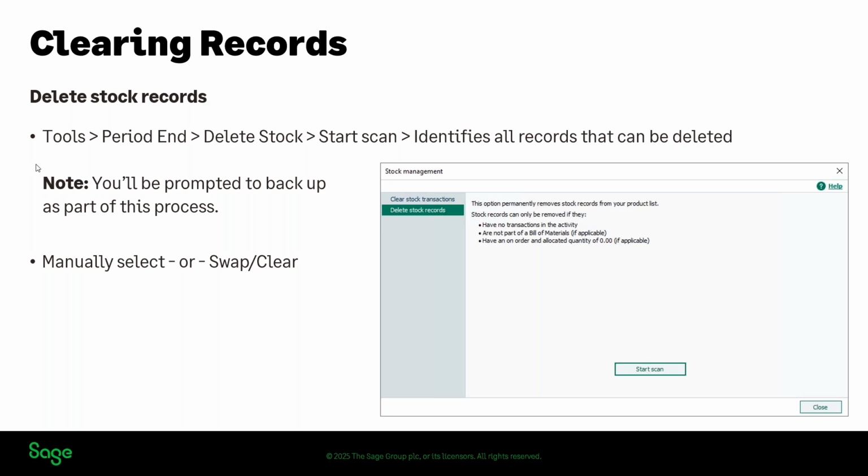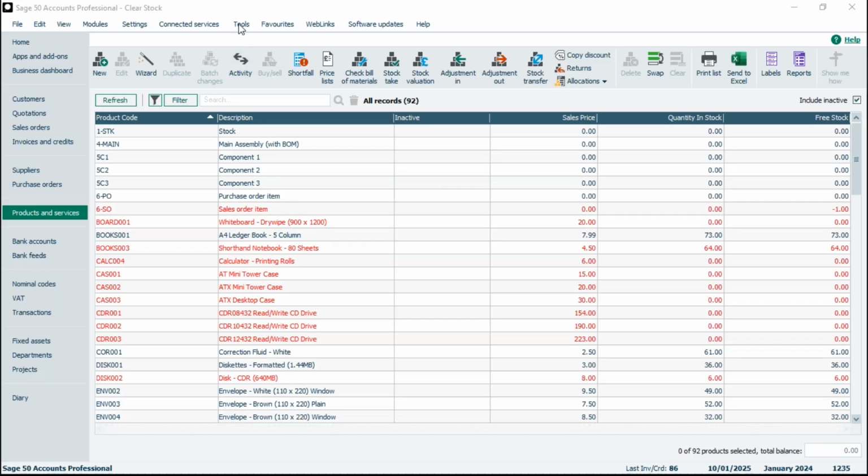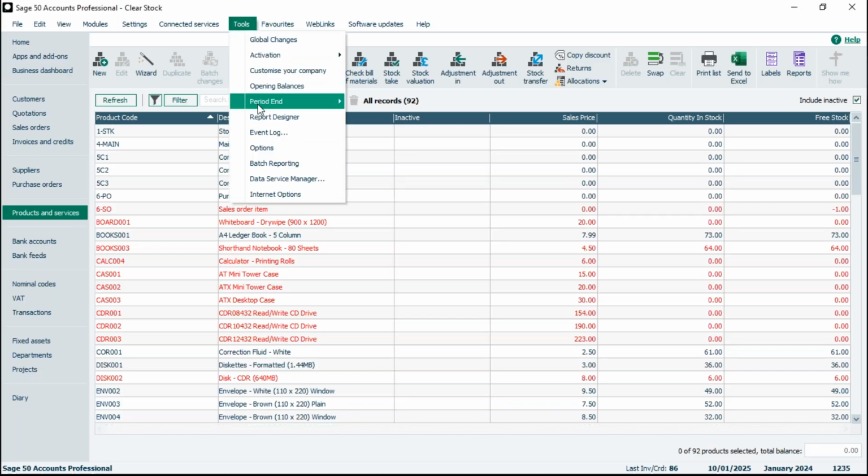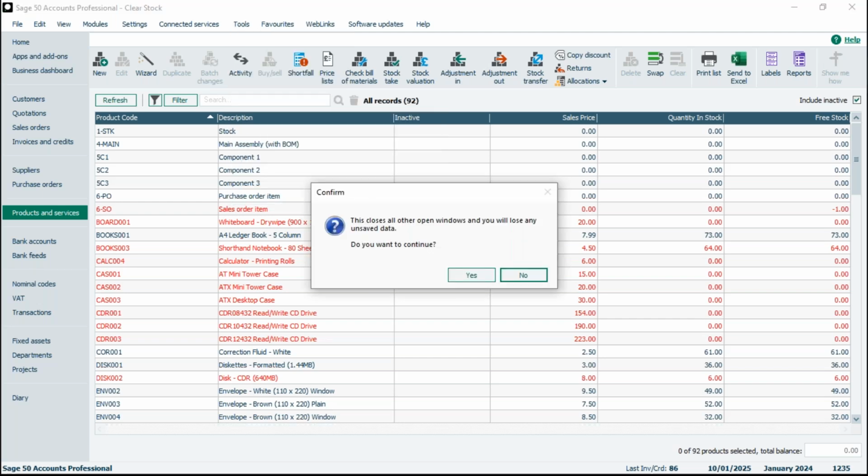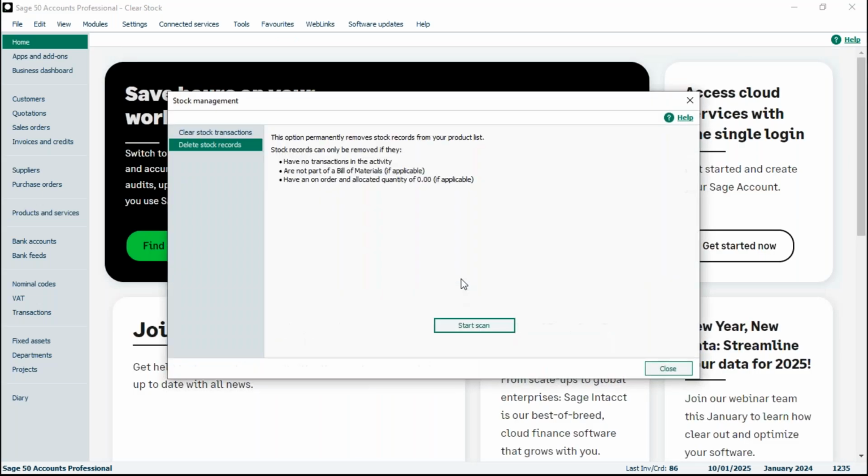So let's just have a quick look at that. Pop into Tools, Period End, and we'll choose Delete Stock this time. So we're on that second tab of the two, Delete Stock Records. Again, it gives you a little bit of information about what we've covered, that message that was popping up saying you can't do this because of. So it tells you a little bit more information about that.